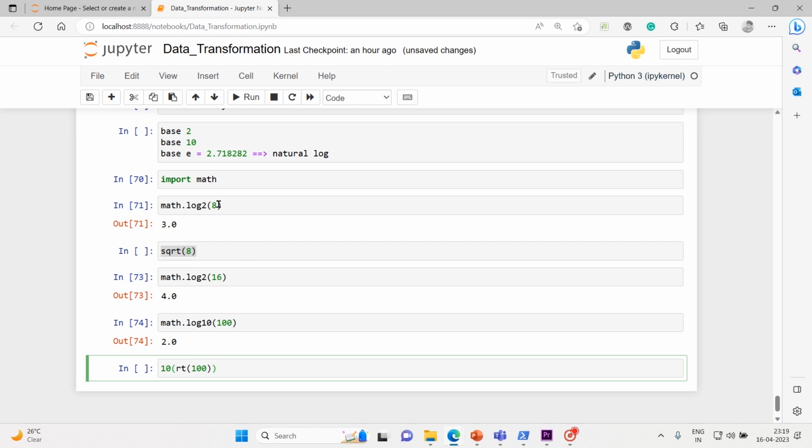So log base 2 of 8 is equal to 3, log base 2 of 16 is equal to 4, and log base 10 of 100 is equal to 2. So the base is also very important. It's nothing but the squaring. It's nothing but the root of something. That's what at the end of the day we are calculating.